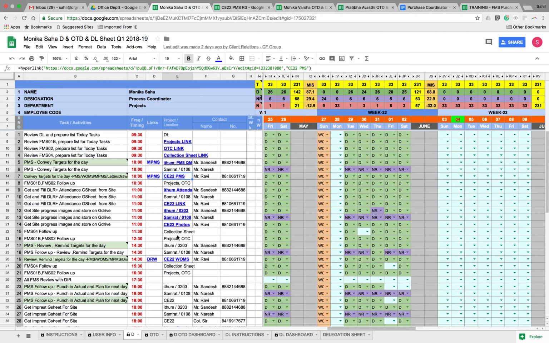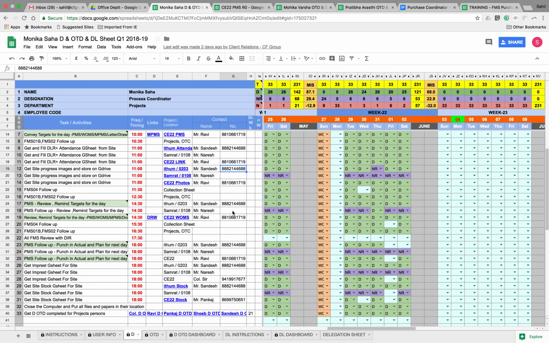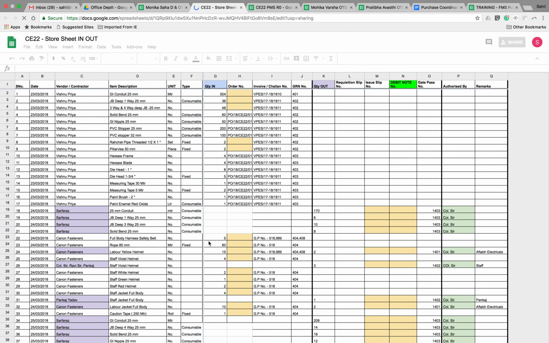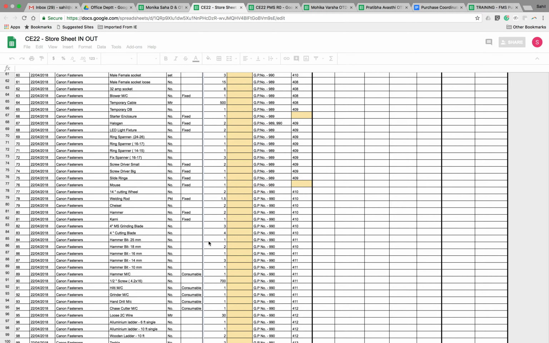This states the links, like all the links for the documents on which the data has to be completed are mentioned here, and this states the name and the number of the person who is responsible for completing this task. As you can see, at 6 she has to check whether the stock of the site has been mentioned in the G sheet or not. So she will go at 6, click on the link of the store sheet, and check whether that stock in and out was mentioned in the G sheet or not.